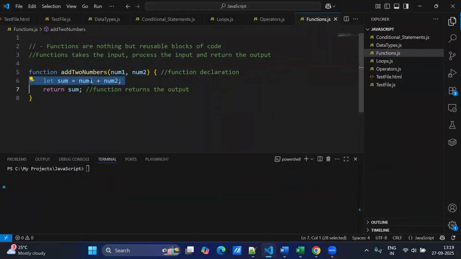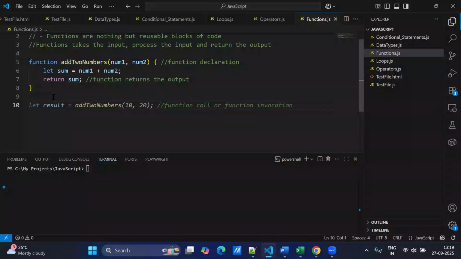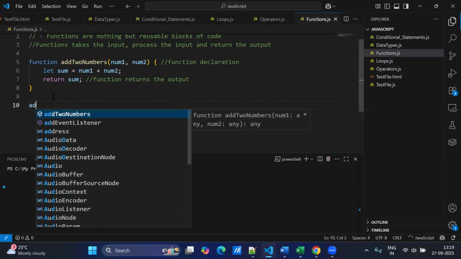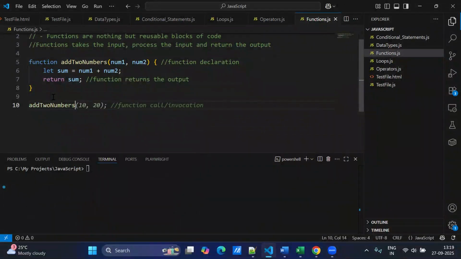Num1, num2 are variables, they hold some values. We are assigning to one variable sum, which is declared with the let keyword, and return sum. The function returns the output, always written at the bottom of the function. Now when you are calling the function, just directly call the function name, add two numbers, 10 comma 20. This is one way of calling. This is the other way of calling.